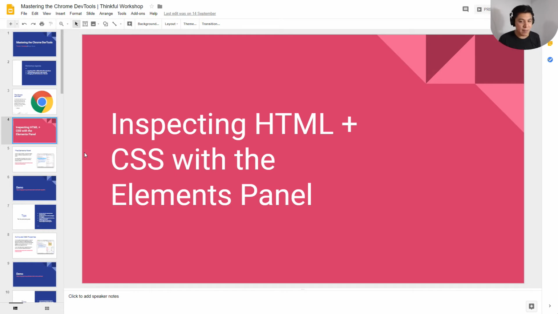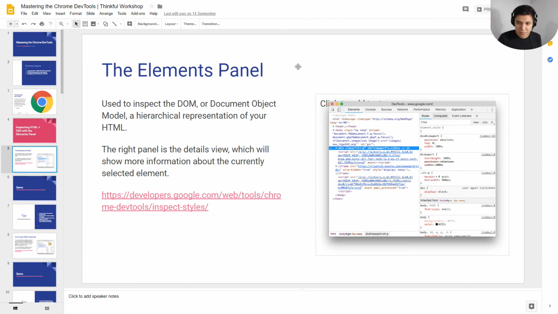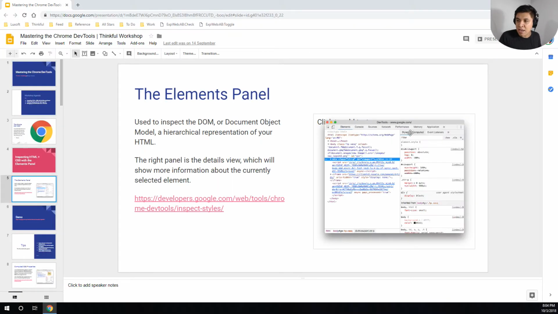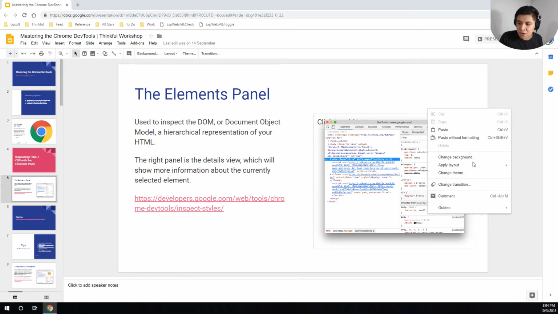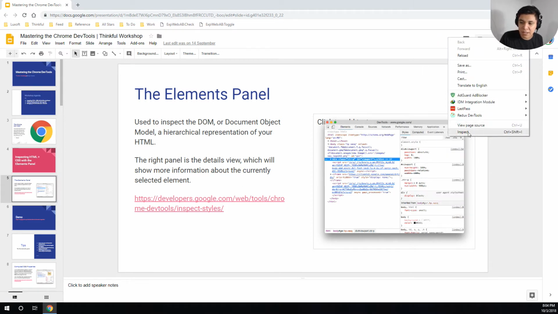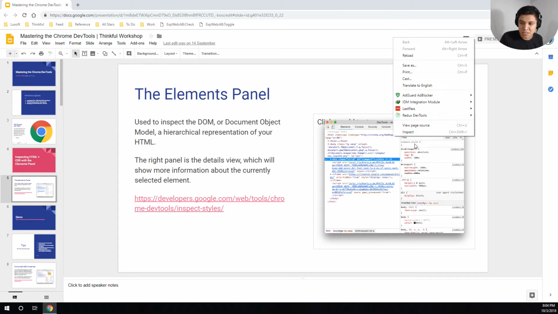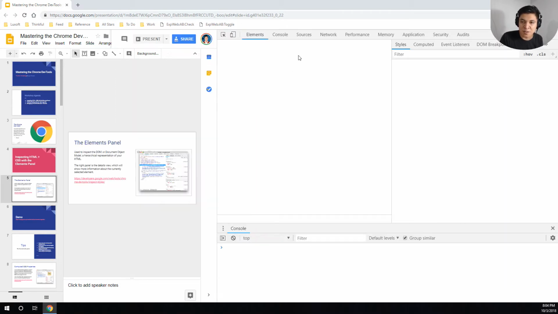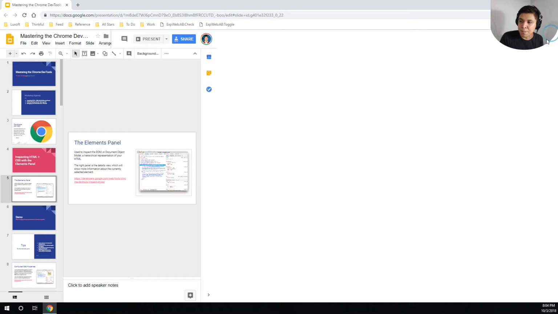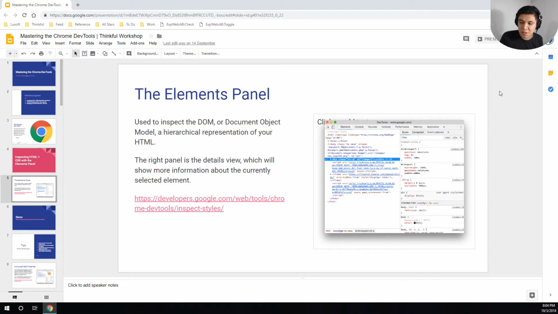Topic number 1, inspecting HTML and CSS with the Elements panel. Now, the Elements panel is the simplest part of the Chrome DevTools, and the first panel you'll be greeted with. It's this one on the left. So basically, every time you open the Chrome DevTools, you will be greeted with Elements by default normally. To show you what that would look like, I just have to right-click on my Chrome instance, for example here, and click Inspect. Anywhere on the page, you should see that Inspect option, and that opens the DevTools, as you can see here. And there's the Elements panel. So that's one way of getting into them.